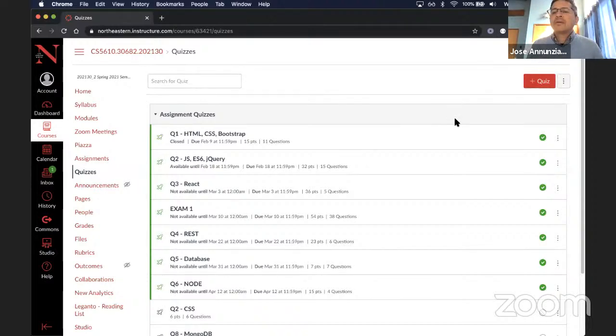Will we have the A3 rubric on Canvas? Yes, yep, I'll make that available.